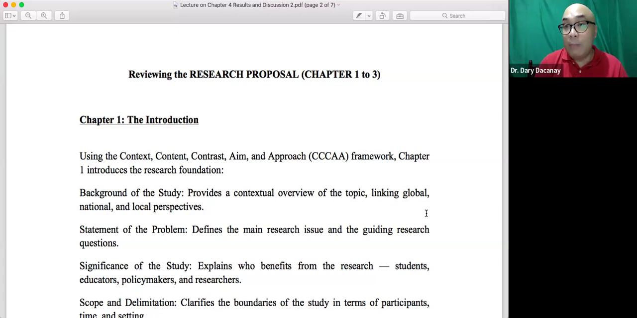In the statement of the problem, you should be able to follow the format. Okay? Sentence number 1 should be "the problem of the study is," followed by the second sentence, which is the actual citation that will tell your reader that there is indeed an issue. The third is the purpose statement.